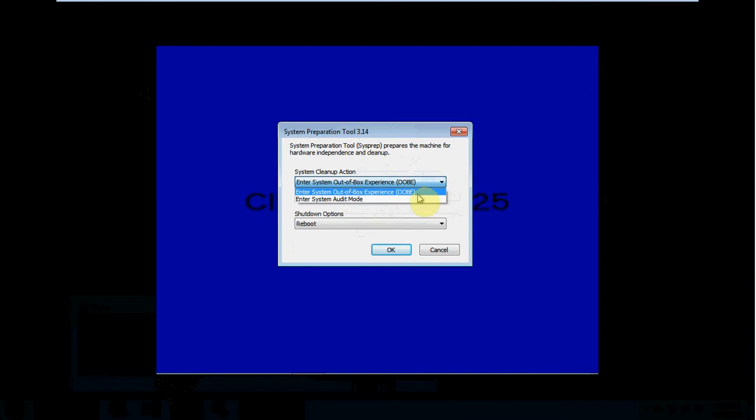We're going to stick with the standard out-of-box experience, and we're going to tell it to go ahead and generalize. This will strip the SID from the computer. It'll also remove all of the Windows product keys and license keys, so the operating system license key will be removed. Any Microsoft products like Microsoft Office, if those are activated, it'll strip that license key as well.